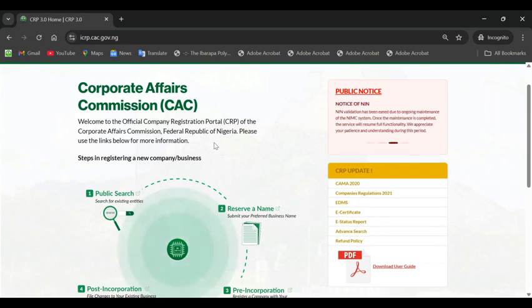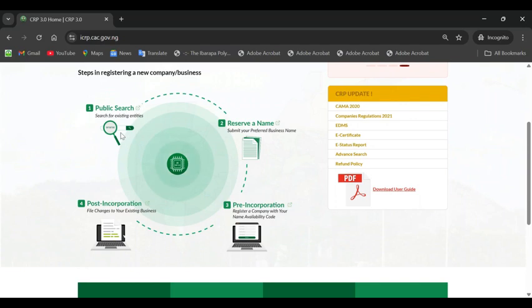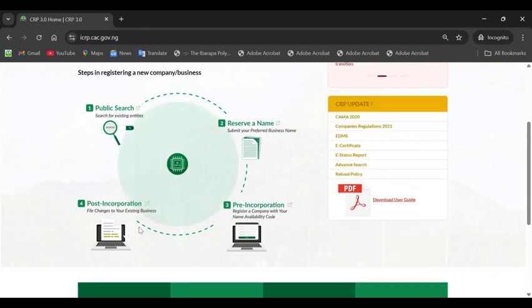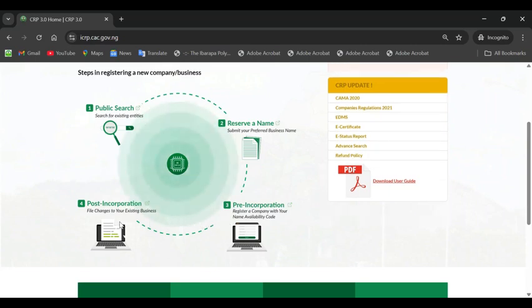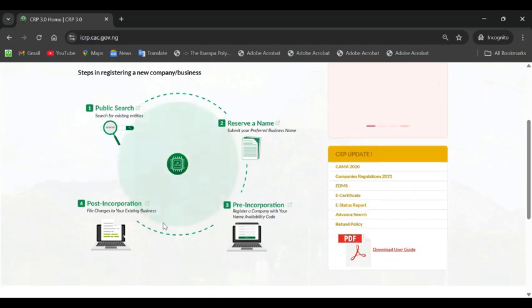Please use the links below for more information. Now they are showing you the steps in registering a new company or business. You conduct a public search, you reserve a name, then you register a company with your availability code. That's where the registration stops. After you are done with your registration, you can make changes on your existing business on the post incorporation portal. So what you are learning today is how to create an account, right?